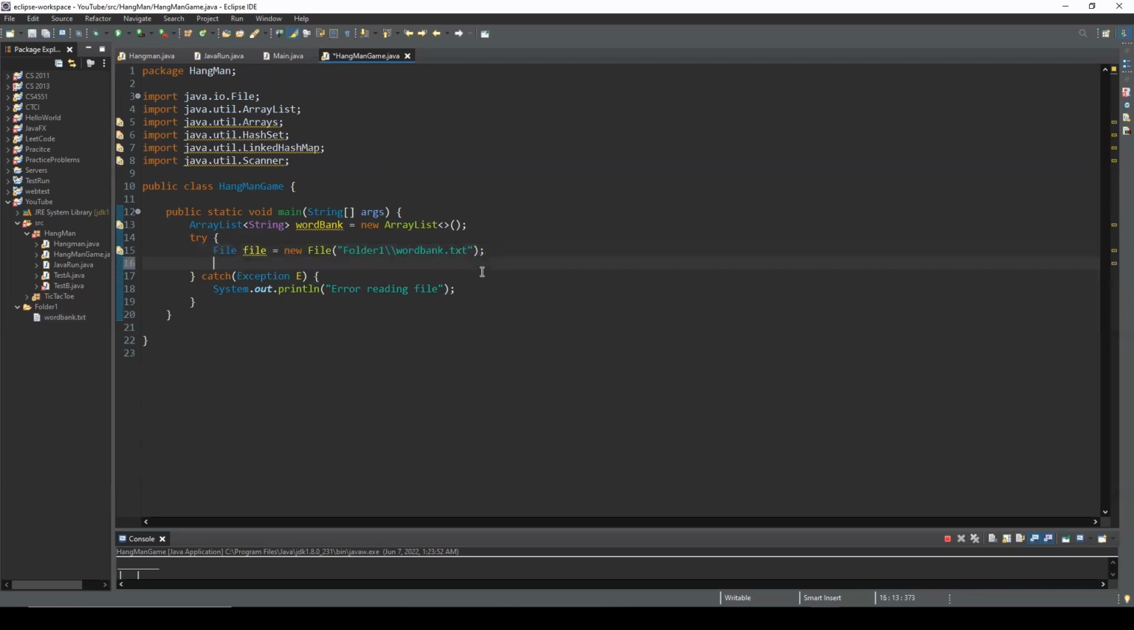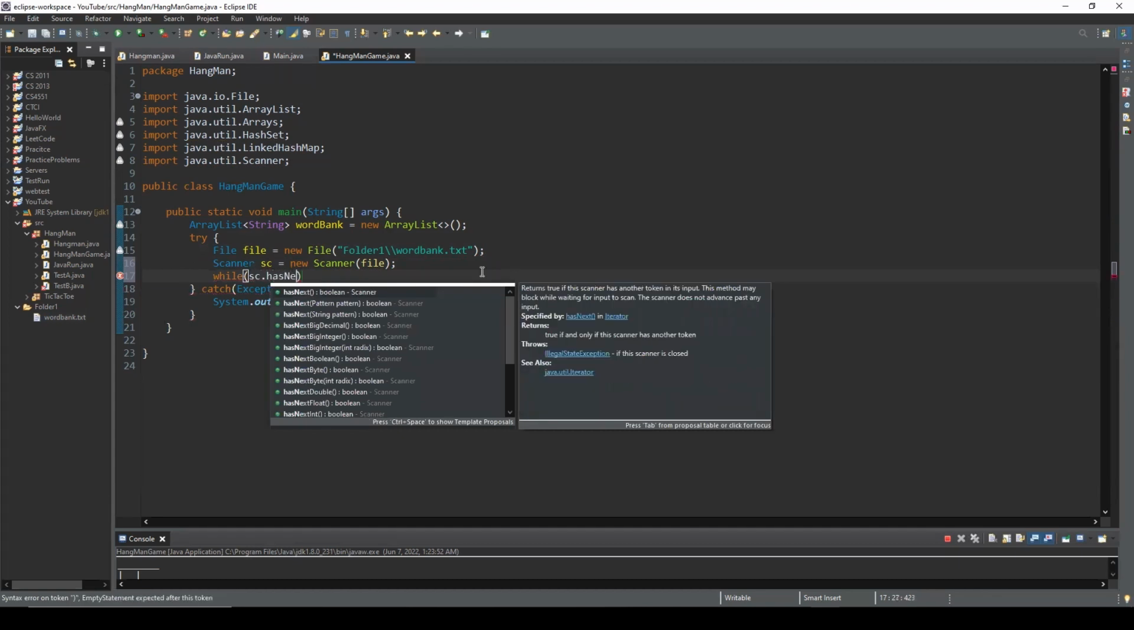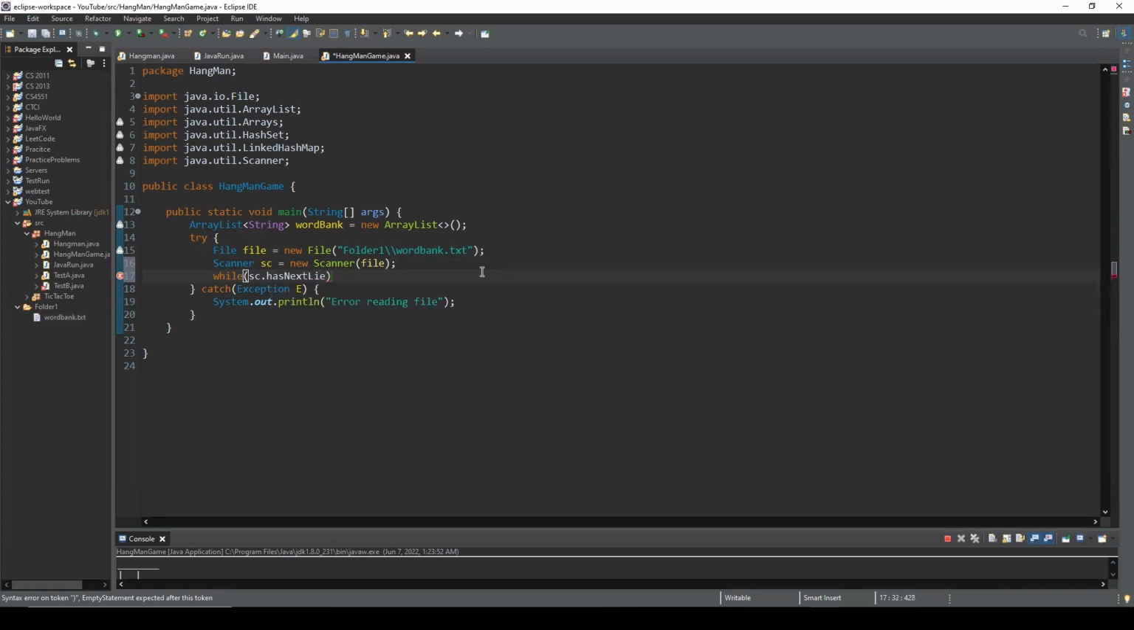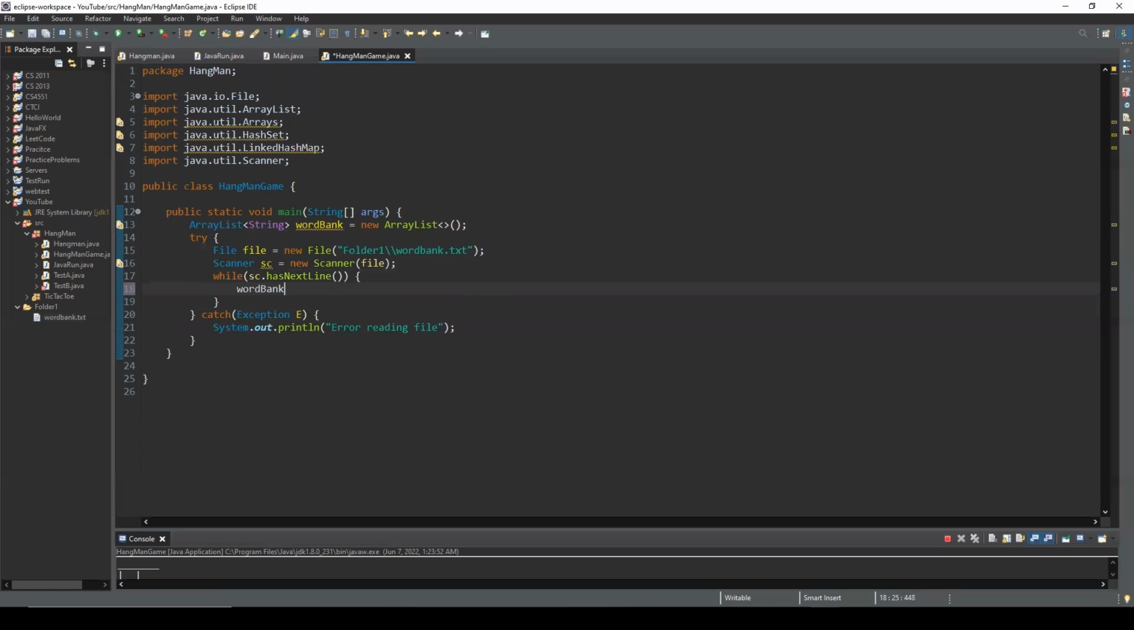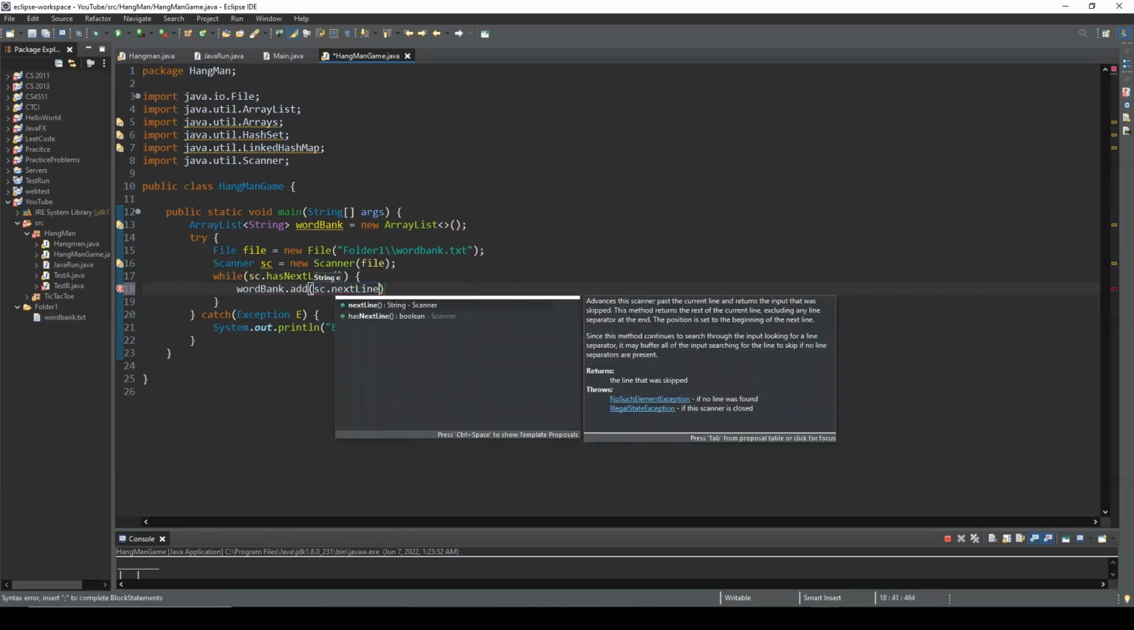Now what I want to do is create my scanner object to read this file. We're going to read the file that we just made, and we're going to iterate through this. We're going to do while sc.hasNextLine. So while there are words within this file, let's add them to the word bank. wordBank.add, and we're going to add sc.nextLine.